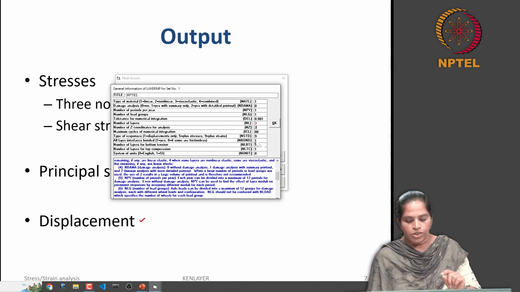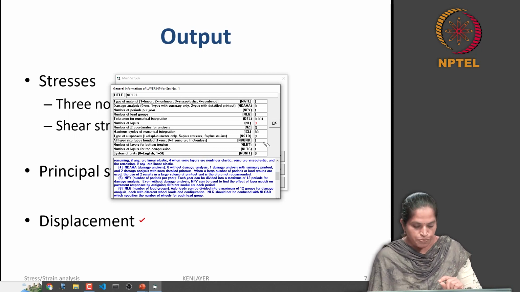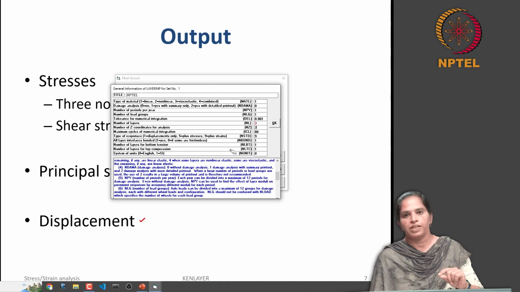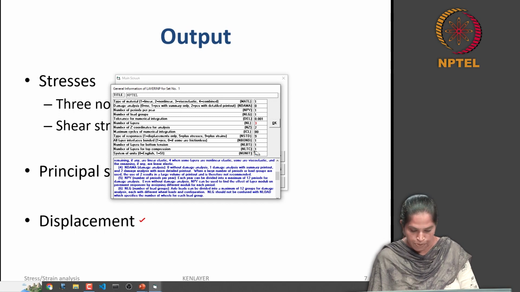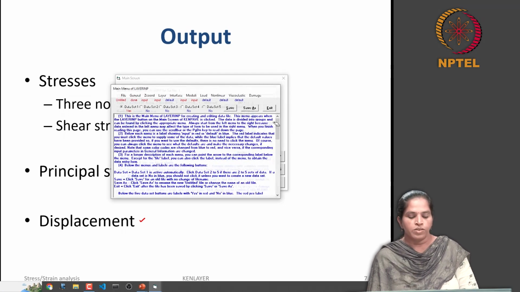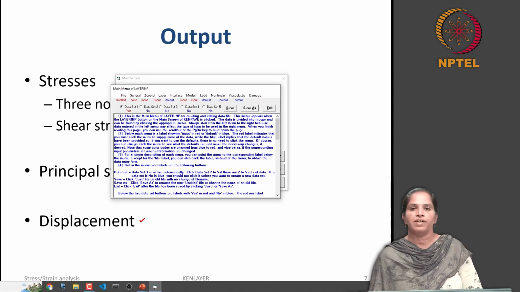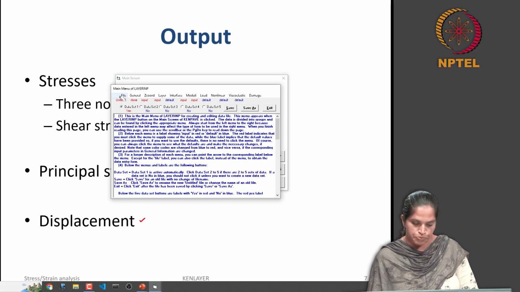All layer interfaces are bonded. So we give bonded as 1, unbonded as 0. We are going to look into the bonded layer, so it is 1. Number of layers for bottom tension and top compression: we will revisit this when we do a damage analysis, so as of now, we will keep it as the default number. In system of units, let us follow the SI system, so I will give this 1. So this is the general input. Once you complete the general input, you will have a status updated here as done.